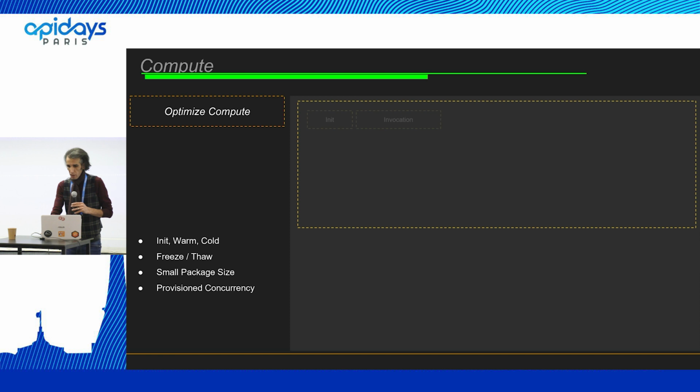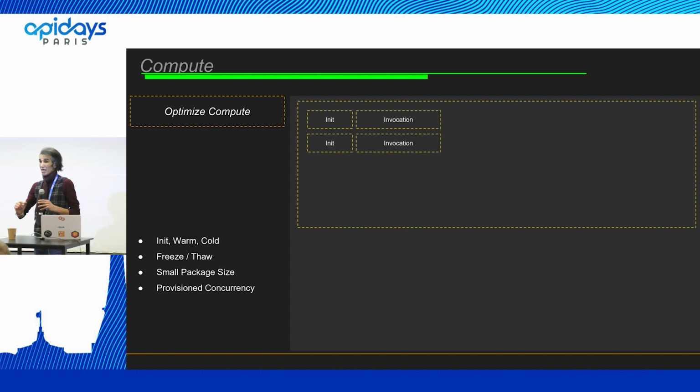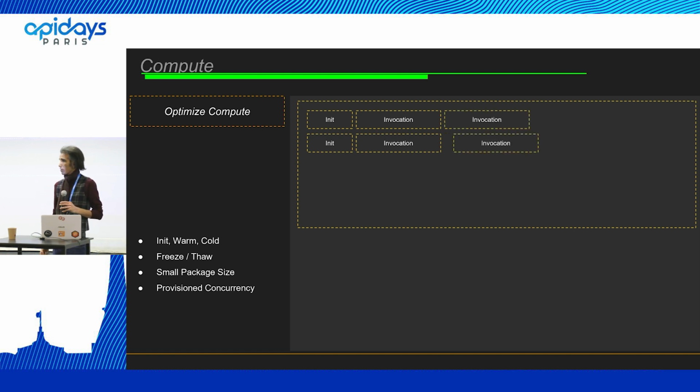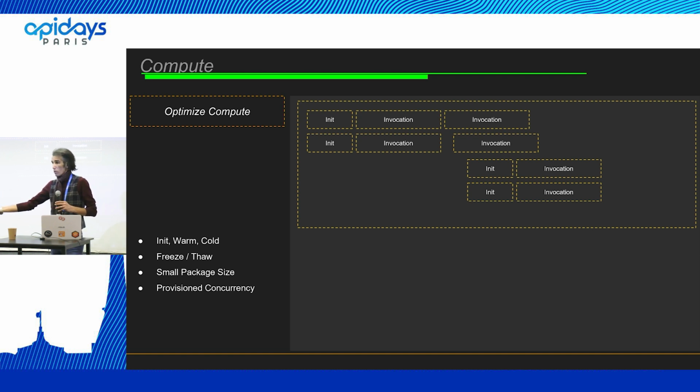So what's happening with the first two requests? The cloud provider gives you two ephemeral containers, with initialization and invocation. For the third and fourth, we will reuse the same containers that are available. Imagine that you have another request and another one. We will give you extra containers. After the termination of these invocations, as soon as you have new requests, we will use the already initialized container. So we are avoiding the initialization phase.